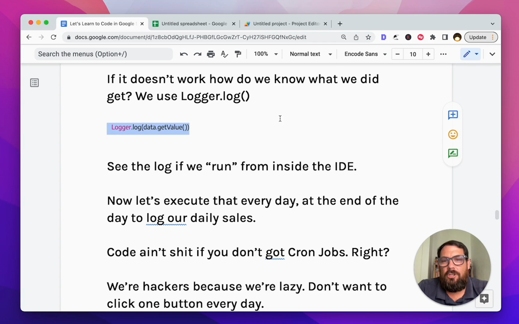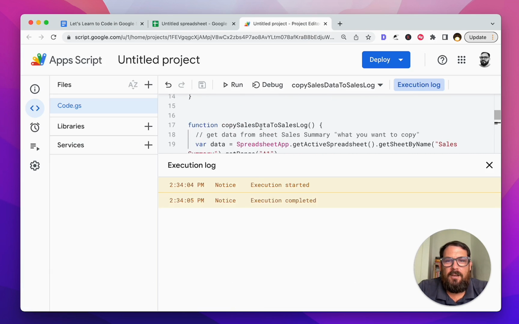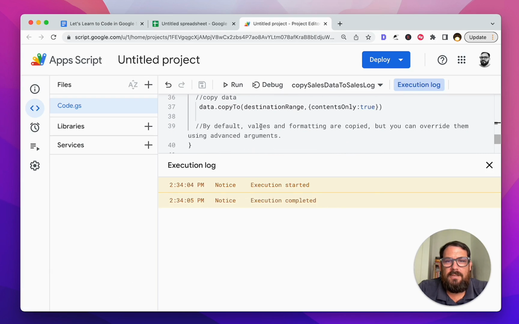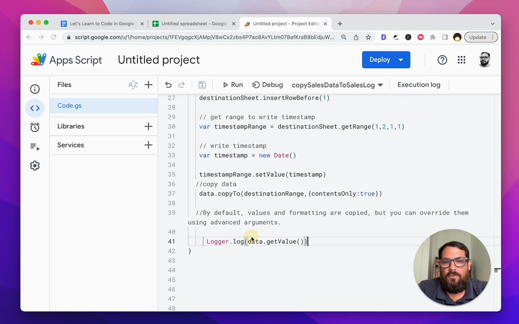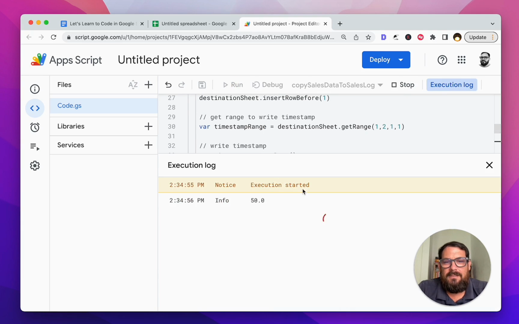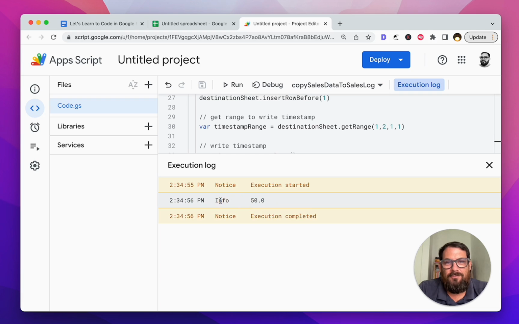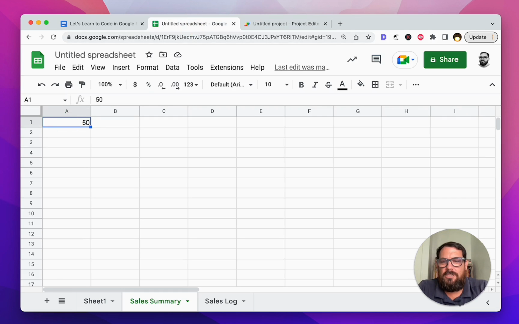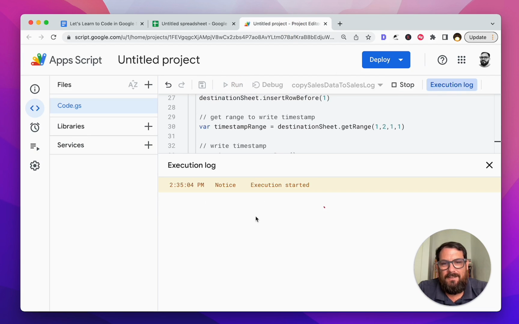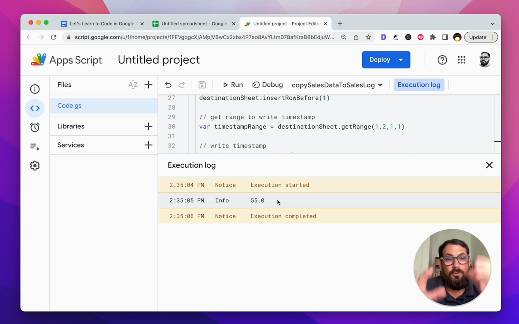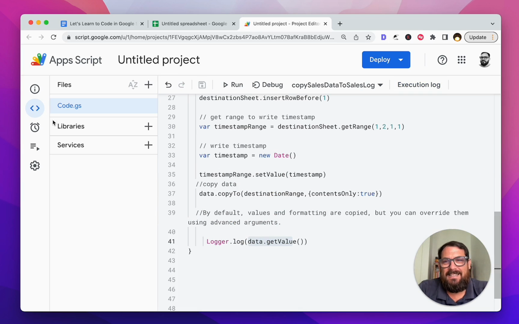So what we can do is log. We can add up here, or down here actually, we'll add at the end, Logger.log. This is great for debugging. So if we add here Logger.log data.getValue and we hit run, inside here we see the 50 right there. We can do this again if we change this to 55. We can go back here, run this again, and we can see this information here, 55. So this allows us to log little points to debug along the way. Really, really cool inside this IDE right here.